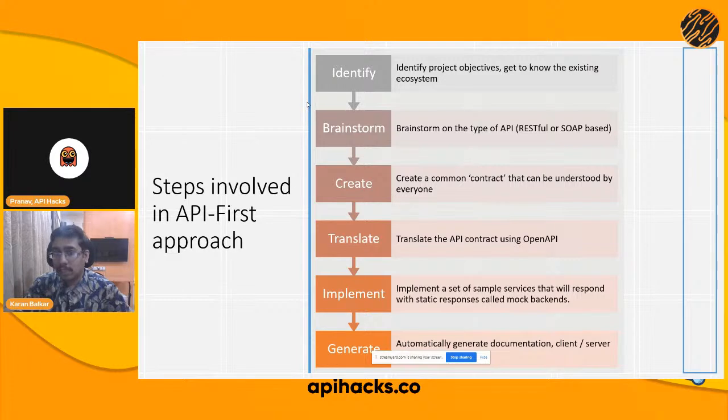Now, once the contract has been created, you then need to translate this. The translation would be done using something called the Open API specification. I'll be talking about this in detail in the subsequent slides. And once the translation has been done using a well-known open specification, it's now time to implement it. So here is where you will start implementing a set of APIs or services that would respond to the client with a certain set of static responses. You can call it mocking, or we call it a mock backend.